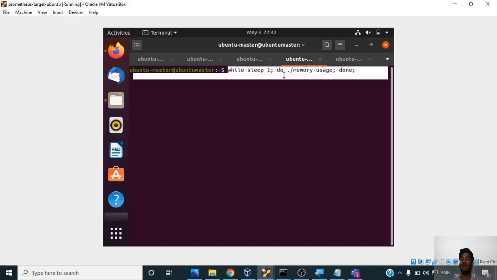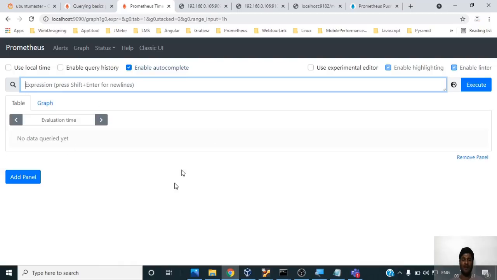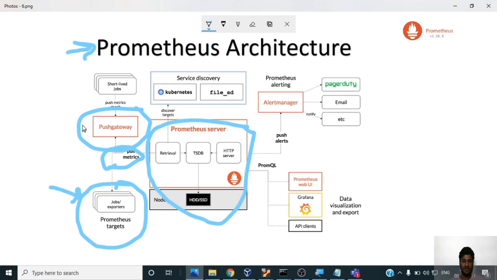How will Prometheus take up this data? It cannot take this data, because this will run for a second and it will just go off. It does not reside. The HTTP and URL are always there, right? So what are you doing? You are saying that please run this script, and you are posting the results on this push gateway. So as many results as you want, you can post over here, and then all of these results will be picked up by your Prometheus server.